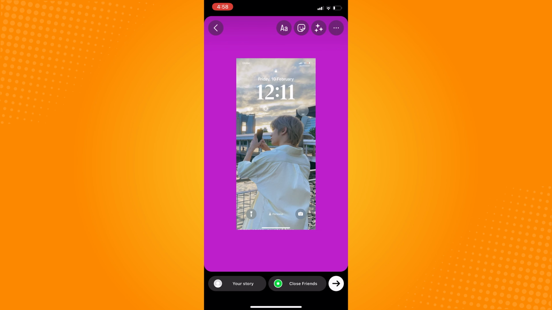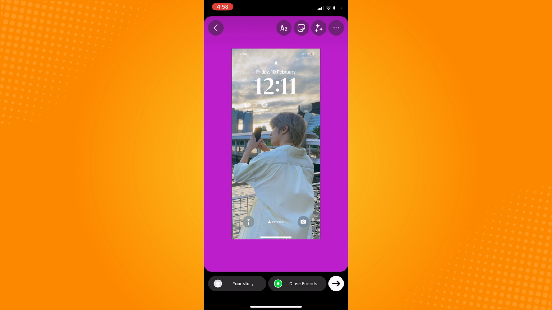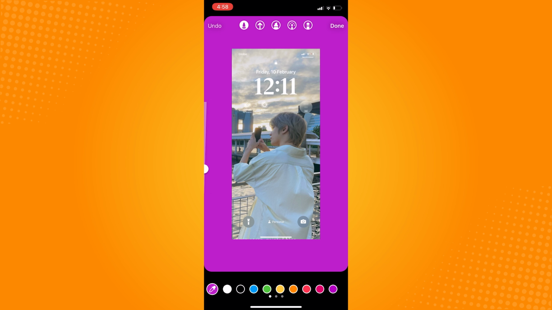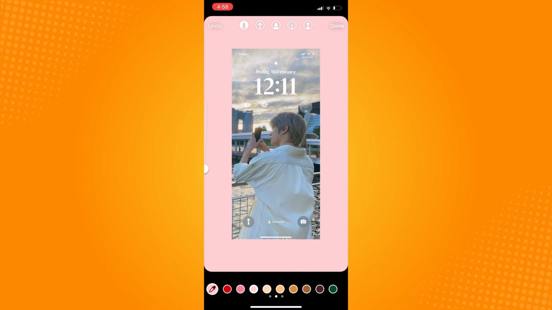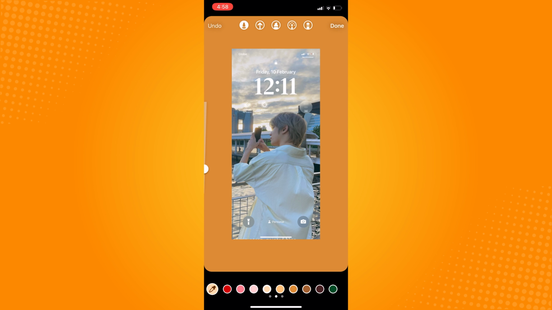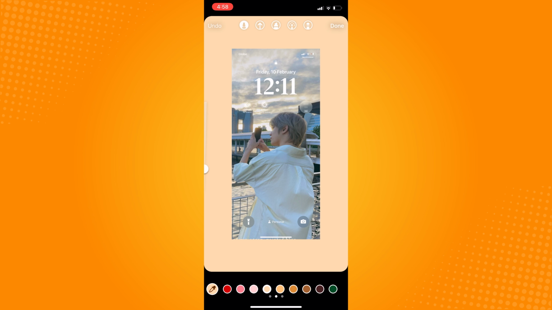And if ever you want to change the color again, click on the draw again, choose a color, and long press once again. The color will then be changed. So that is how you change the background color on Instagram stories.